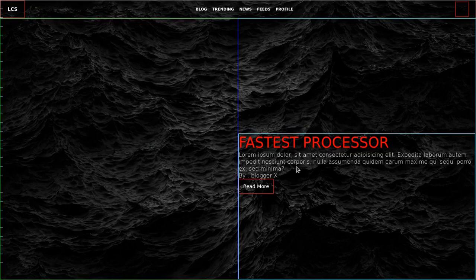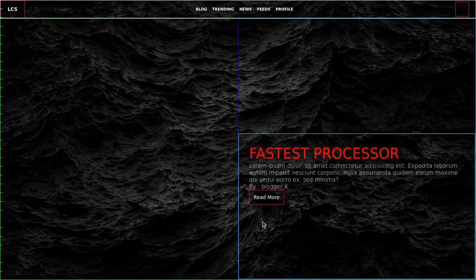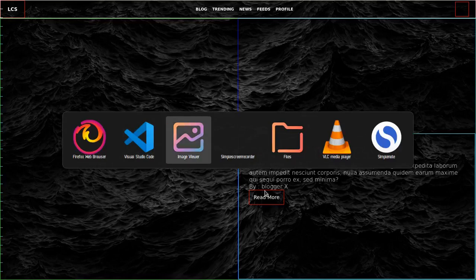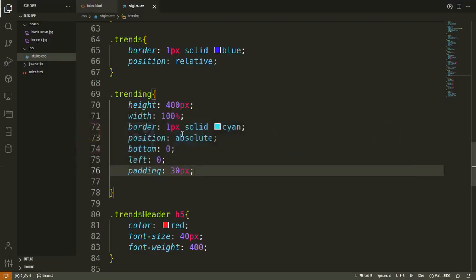So now let's come back to the trending. Back here we look for the trending and give it a padding of 30 pixels. Let's see how it looks. Okay, I think I'm kind of liking it now. But this is not the positioning we want to achieve. So now let's see, how do we do that? We can set display to grid. So for the trending, we're going to set display to grid.